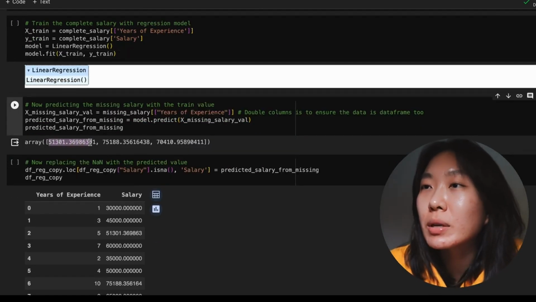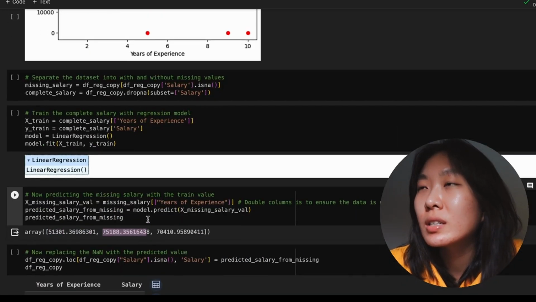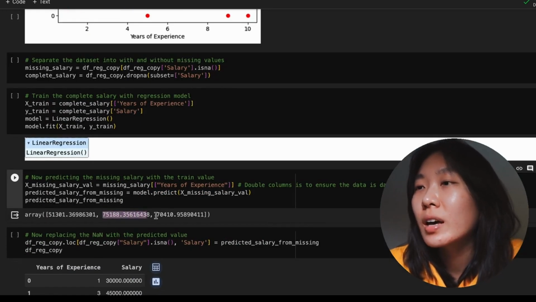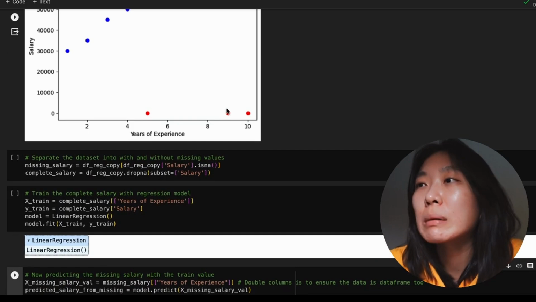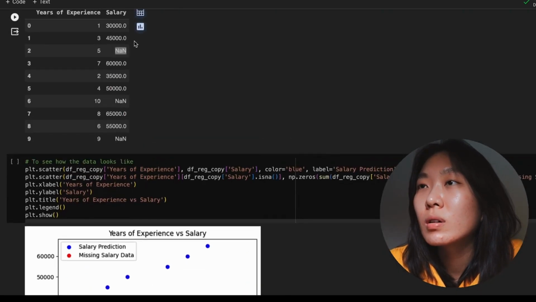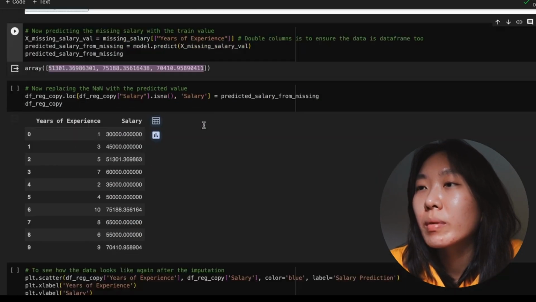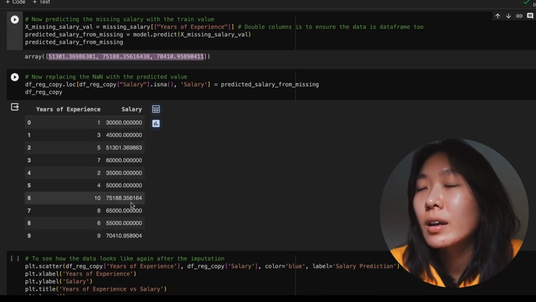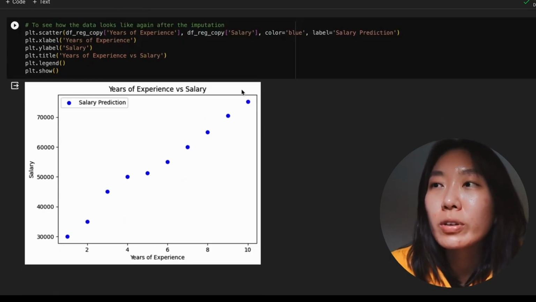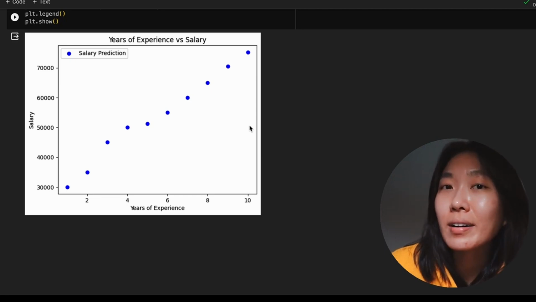Which I got. This is the missing value that is supposed to be here. This somewhere is supposed to be somewhere around this value, and this is the next missing value for some of them. And then I replace the missing value with the predicted outcome, and now I get this, right? And then I plot it again, so it's all filled up. How amazing is that?